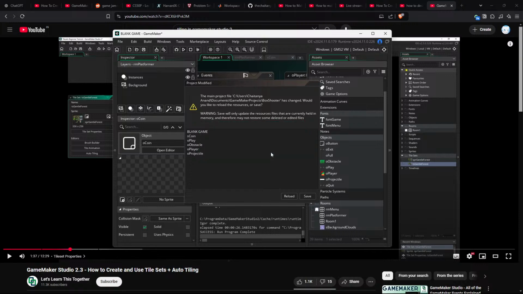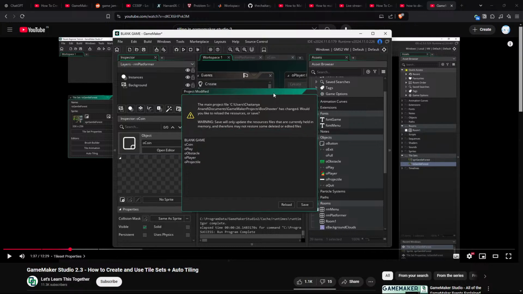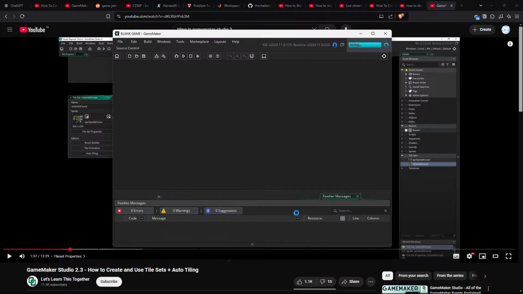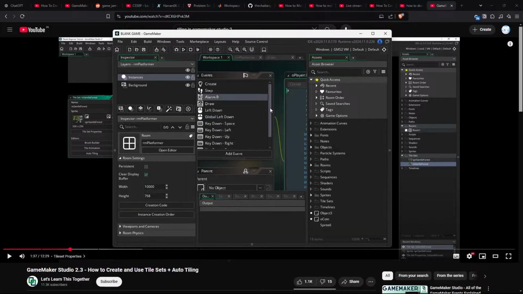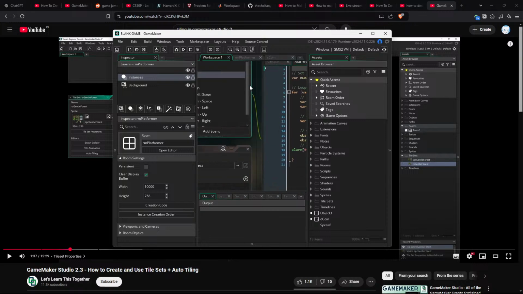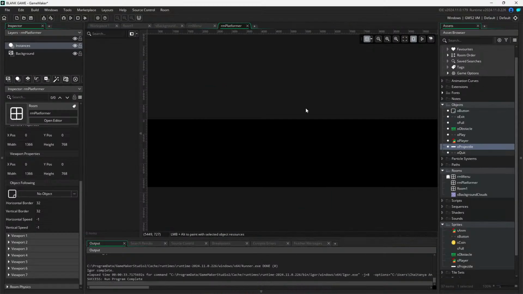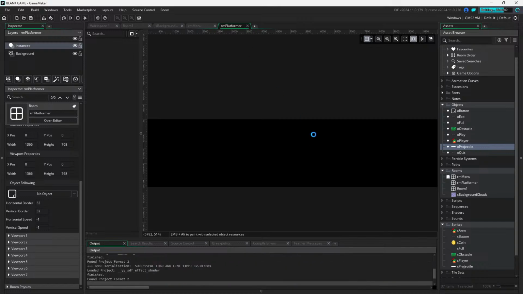Close this. Are you sure you want to exit? Yeah. Wait, I do not want to lose my progress. What do I do here? It has changed. Would you like to reload the resources or save? I would like to reload, hopefully. Hopefully this didn't ruin anything. Please. Oh God. I'll just run the game. Yeah, I'll run the game again. Yeah. Please do not break anything.